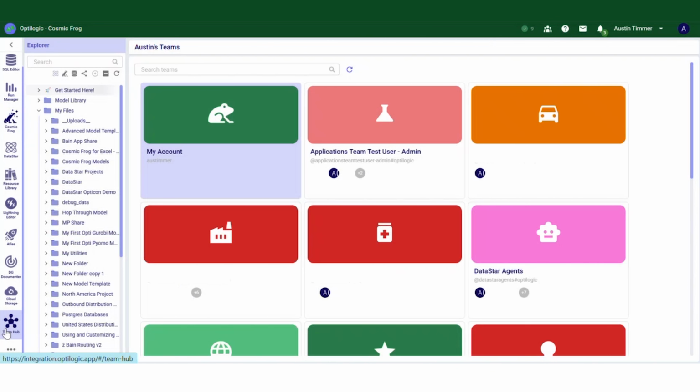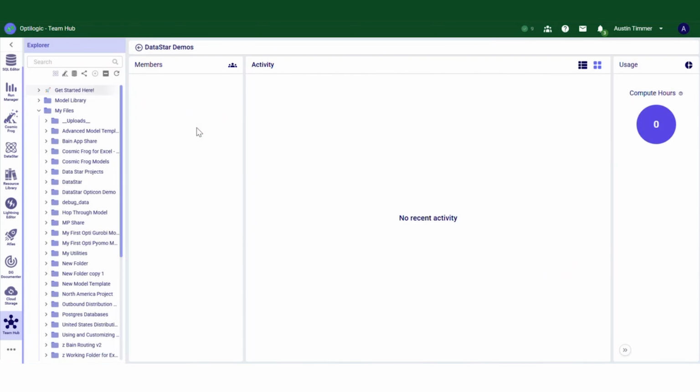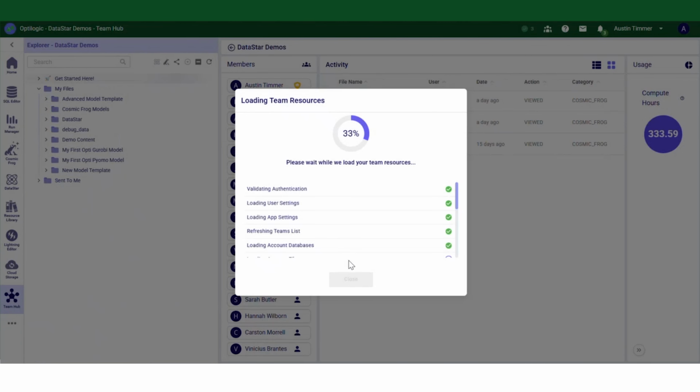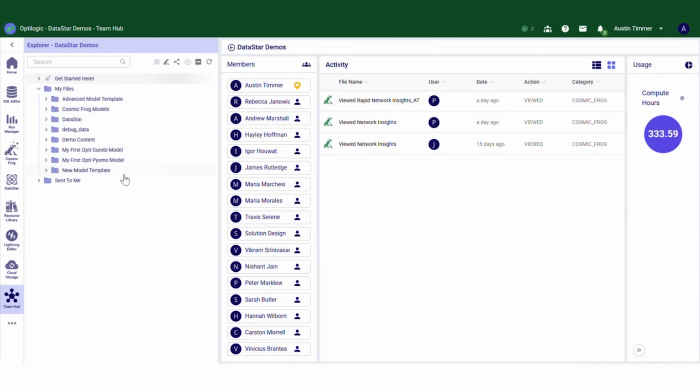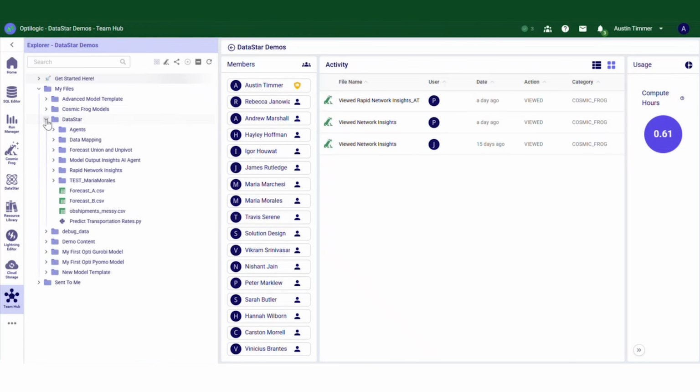Optilogic supports both personal and team workspaces. Your personal account is where your files, DataStar projects, and models are private unless you specifically share them. Your team account is where you and your colleagues work in a shared environment with collaborative access to DataStar projects, shared File Explorer folders, Cosmic Frog models, and common data sources and utility scripts.